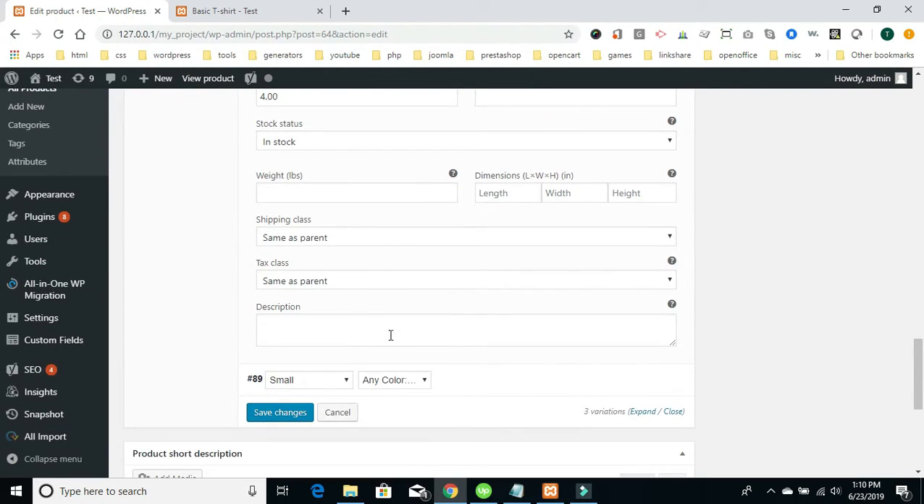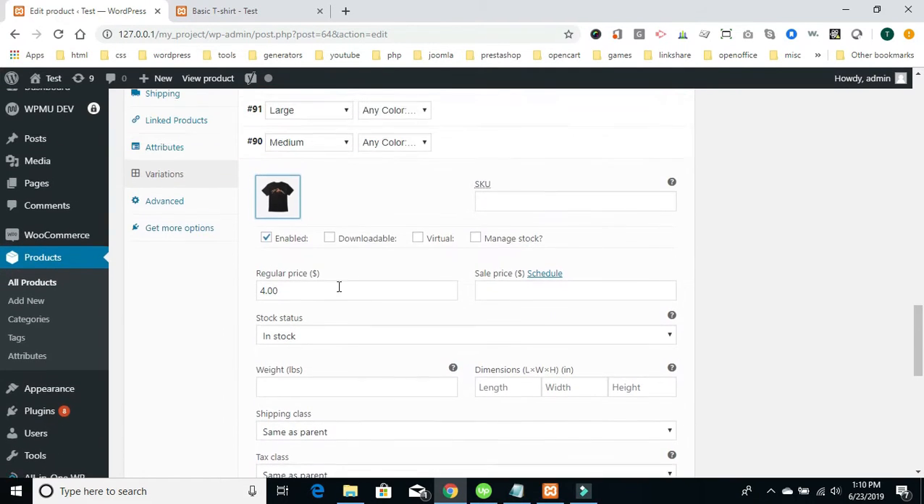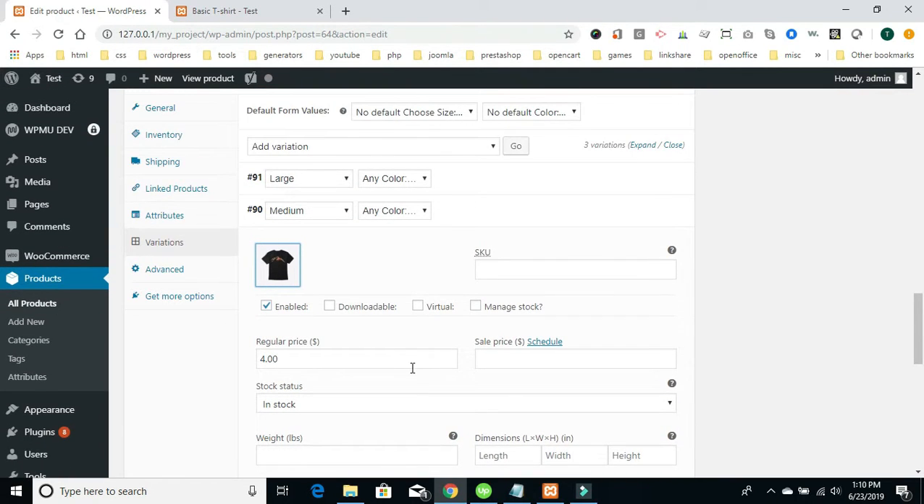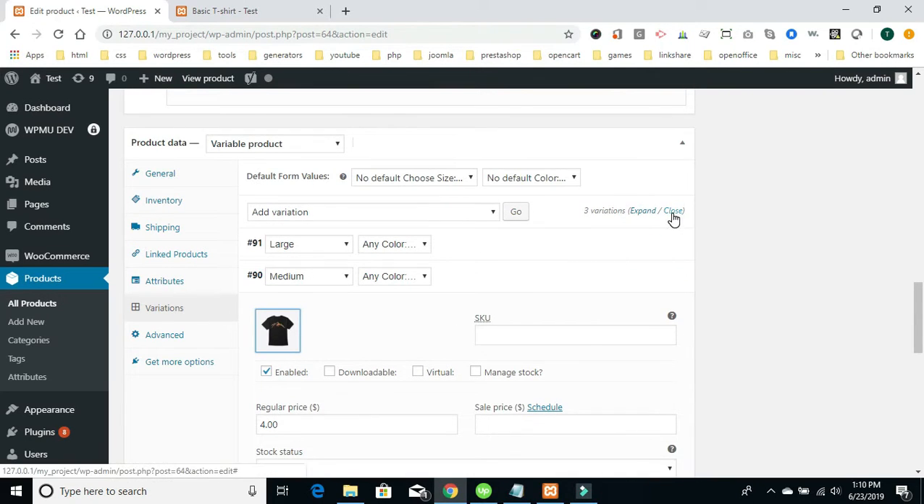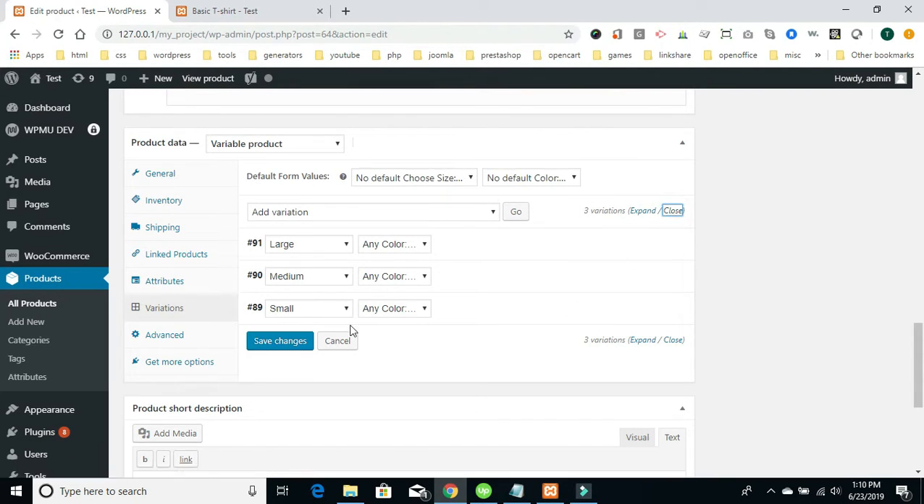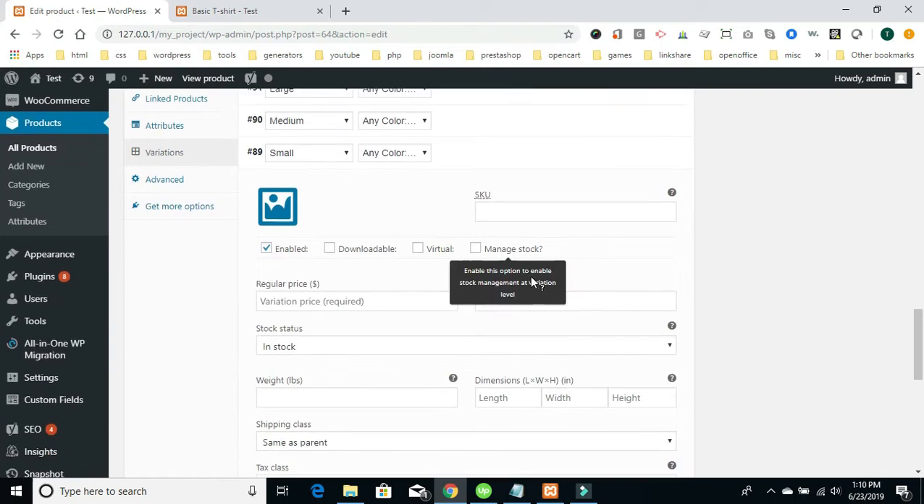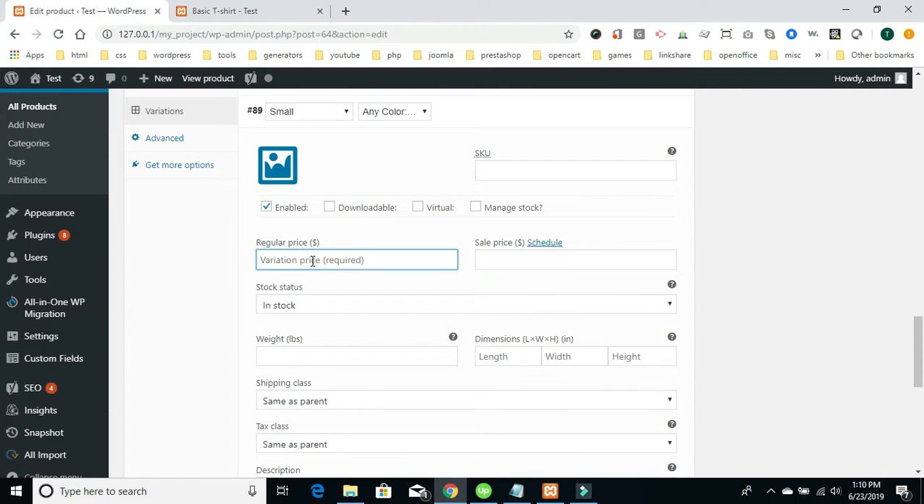If you'd like to include content in those fields, you can do that as well there. But we're just going to add the price in the price field. So we'll go ahead and close that one down, and then we'll choose our last option, which is small, our small t-shirt. So we'll open that one up, and we'll make that say $1, just $1. Put that in the price.